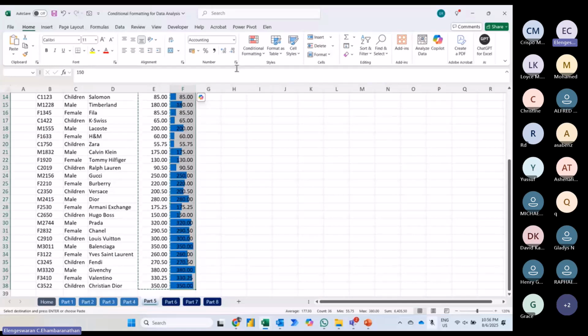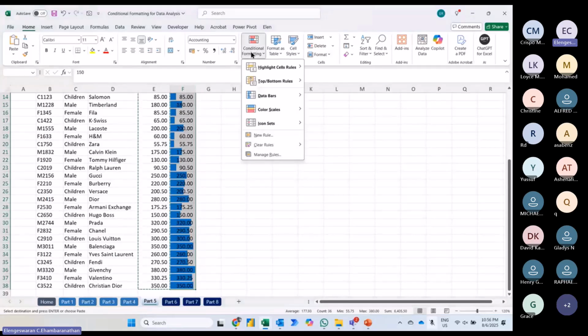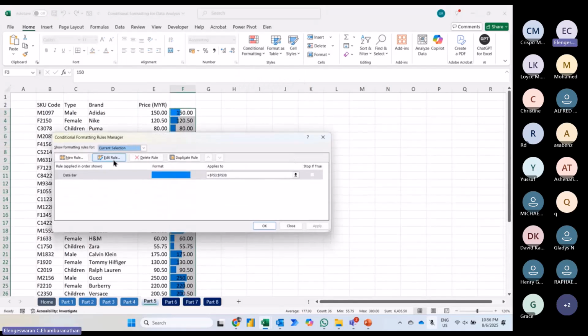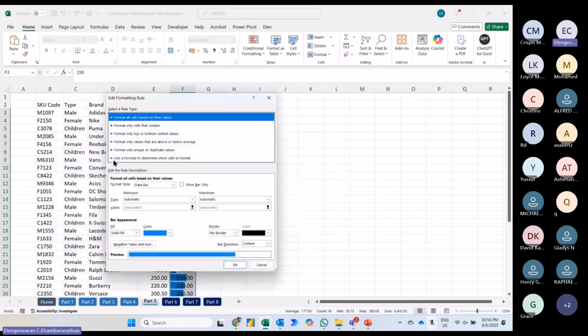So what I do is I go to conditional formatting. Remember, if you want to edit, you go to manage rule. Again, I repeat, if you want to edit, you go to manage rule. So in manage rule, click on edit. My dear friends, can you see there is a word here called show bar only? Show bar only means it will show the bar only, not the numbers.